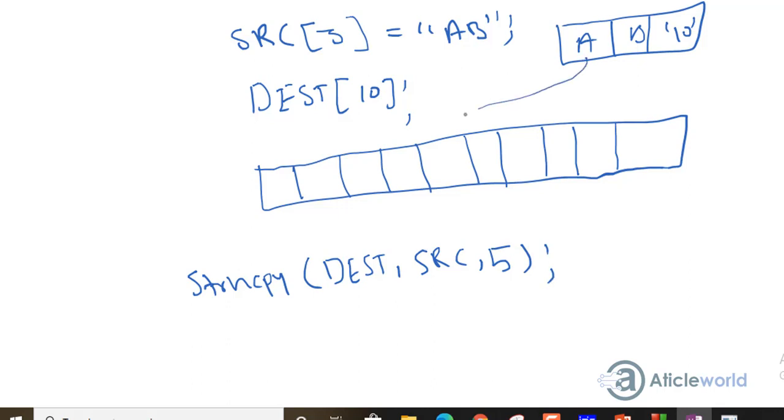A will be copied from here to here, and B also, and the null character as well. And the size of the source is only 3, and here we want to copy 5. So what will happen? 2 extra 0s will be written here. So this is the third point, and it is also a very important point. So let's see another point.